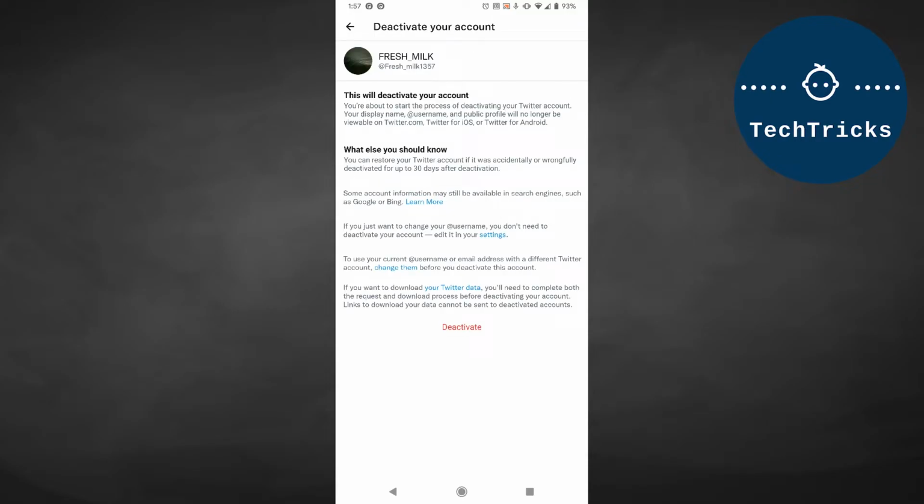Okay, here's how it works. Twitter will deactivate your account within 30 days. So after 30 days since you deactivate your account, the deletion process will occur. Here are a few notes from there. Some account information may still be accessible, be it from search engines like Google, DuckDuckGo, Bing, Yahoo, whatever, and also web archive. So any public tweets that you have posted before will still be available.